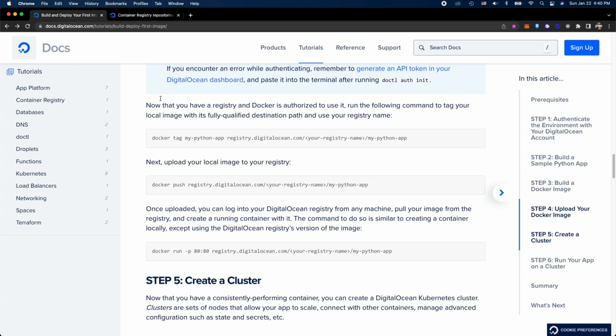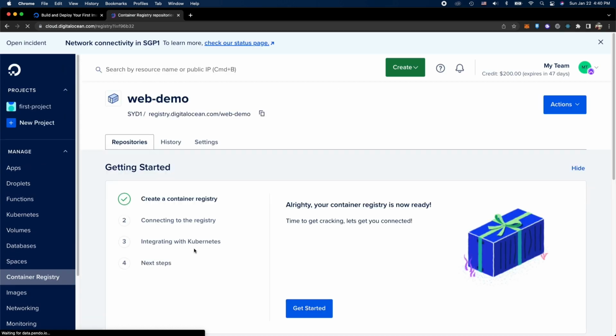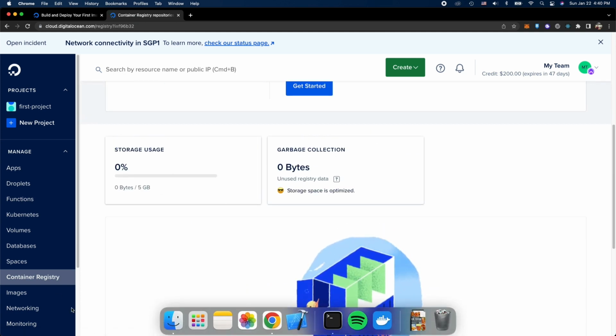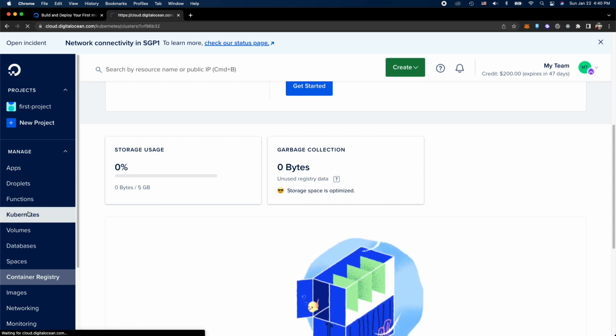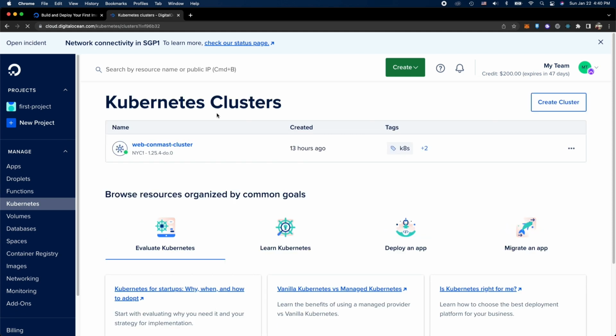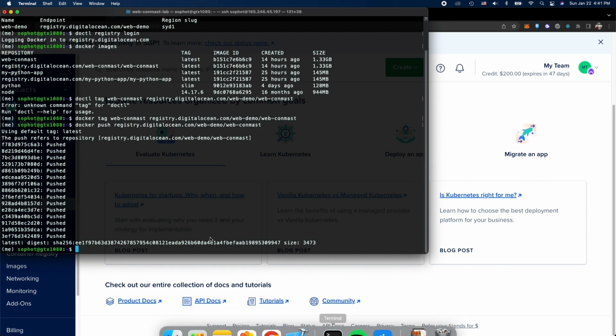We have a container which has our running application in it. It's uploading, and then we want to create a cluster that has instances of the container here to load our web application to the browser. Let's see. Oh, it's done. Then what's our next step?